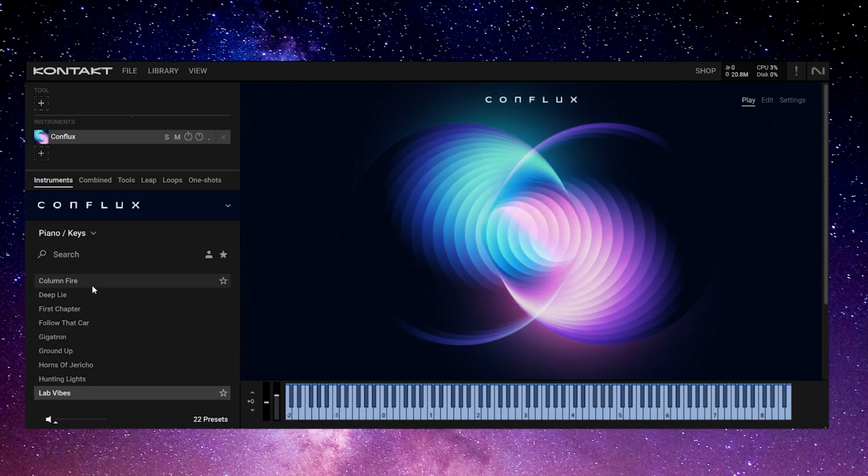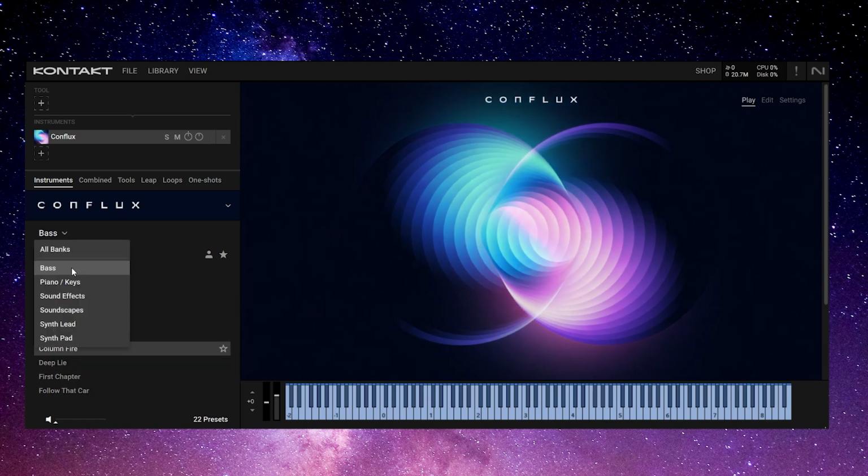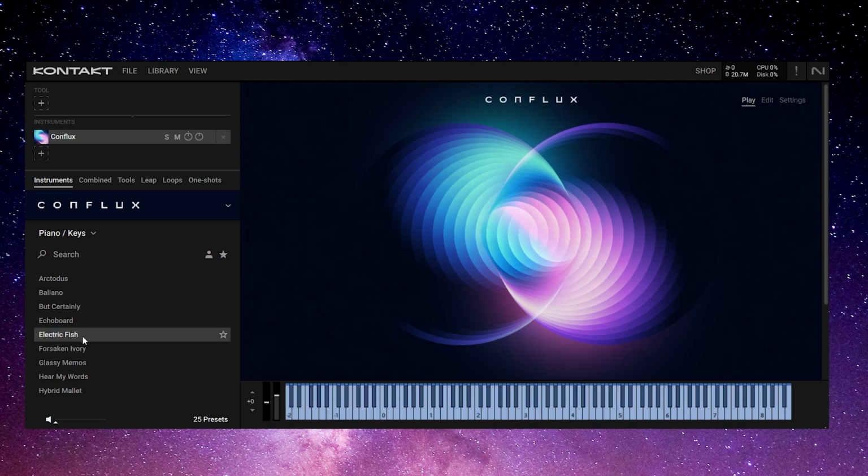Nice. Let's go to piano keys. Let's come back to bass. Electric fish, and why not? Yeah, so the mod wheel was really important there. So kind of went from that sound to that sound quite quickly.